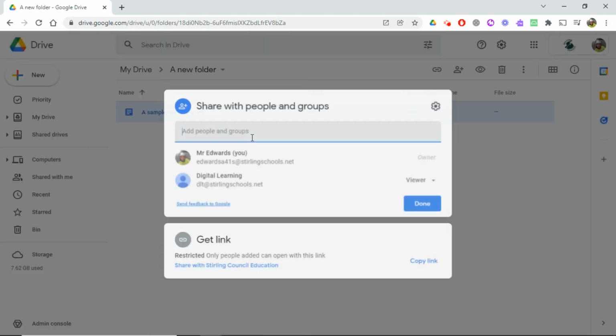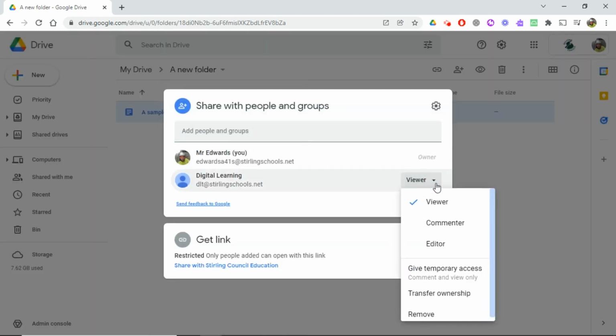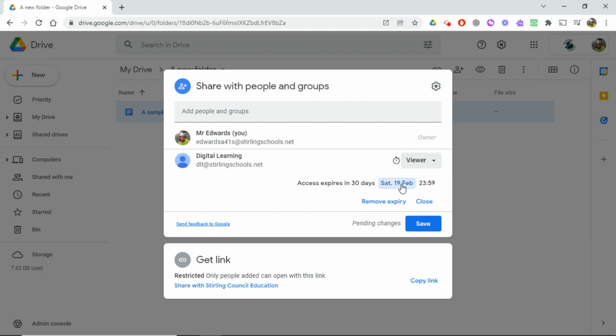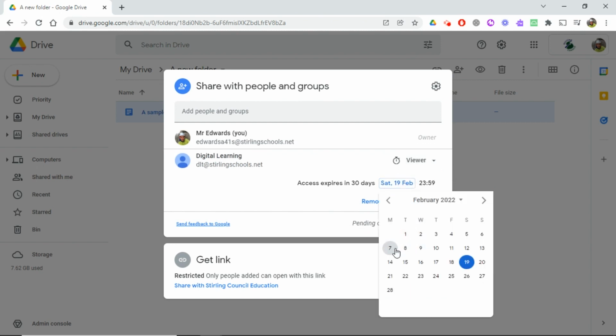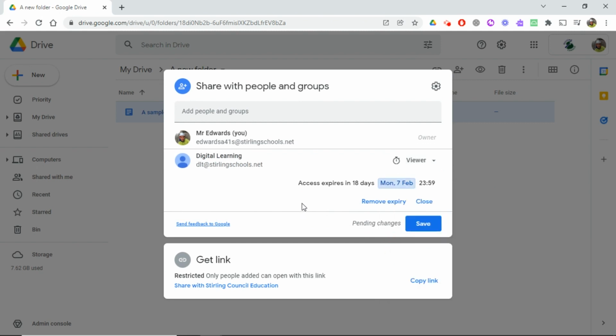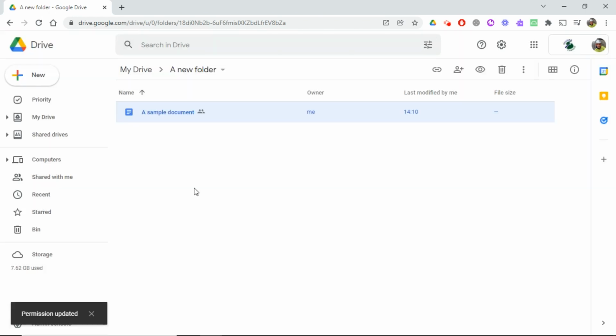I can also change how long the access to this file is. So for instance, if I go to give temporary access, then I can change on a calendar when I'd like the access to this file to stop. And again, if I click change now, save now, this will save it.